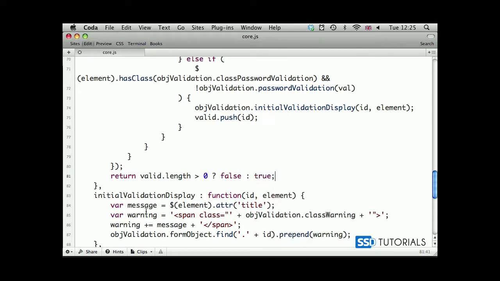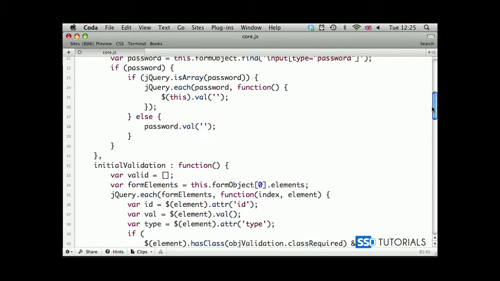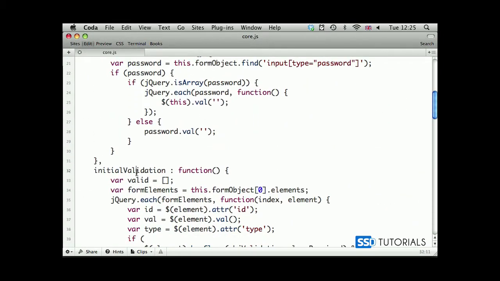That basically will tell us when we're executing this specific method called initial validation. If we check it first, obviously do our client-side validation, whether there are any problems, obviously it's going to return false, otherwise it's going to return true.